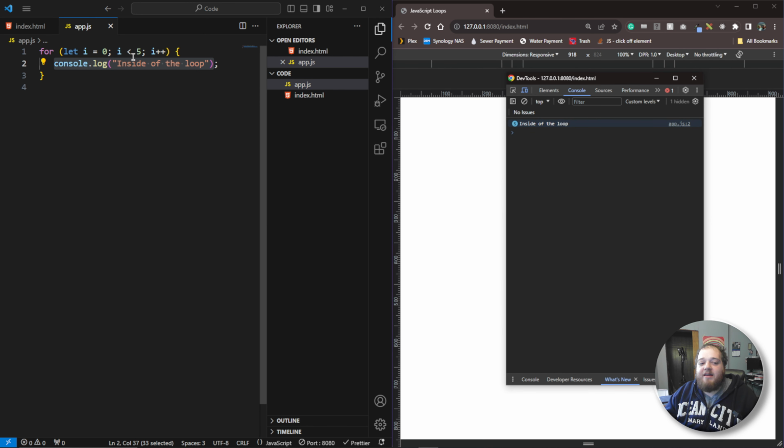And then after that, it's going to check this condition to see if it's still true. And if this condition is still true, it's going to run the loop again. And then it's going to continue that cycle until this condition is no longer true. So once i is actually equal to 5, 5 is no longer less than 5. That evaluates to false. So then this is going to break the loop. And this is just one simple way that we can use a for loop.